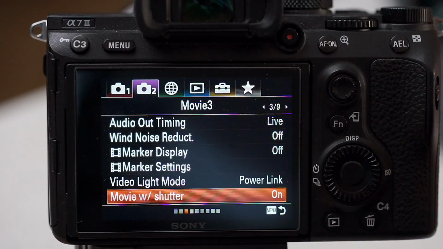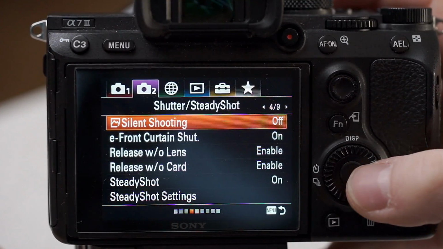And I like to turn on movie with shutter, just in case I'm filming like I am right now. All I need to do is reach around and touch the shutter button to activate the movie recording. I don't have to reach all the way around to get that record button. Electronic first curtain shutter, I leave it on for now. I'm going to have another video in the future talking at great length about that because it is a very complicated topic, but one that can affect you in many, many different ways.